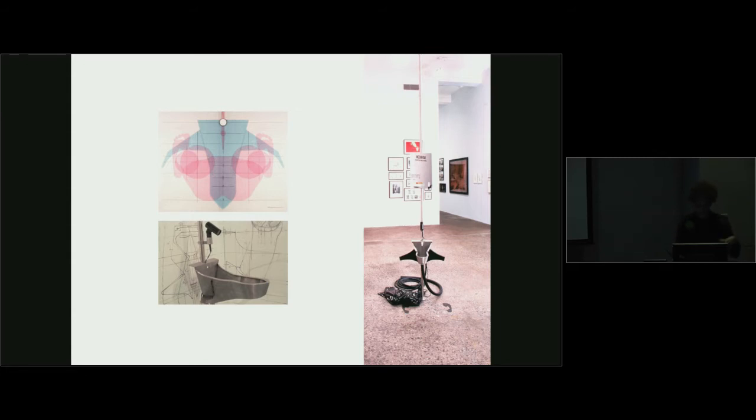The urinal also came with a drawing that I translated into a type of floor plan to instruct people how to use it. It would be on the floor, and you would put your feet where the drawing was, and then you could use the object.